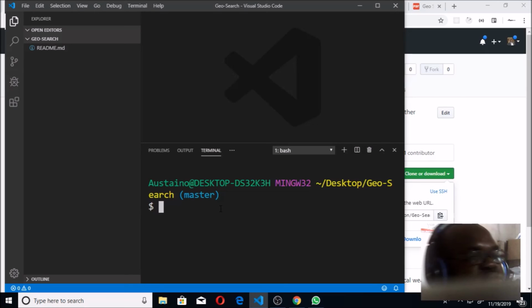Okay, so now I have my Geo Search. I've done the creation of the repo and cloning to my desktop. In subsequent classes, we're going to continue.